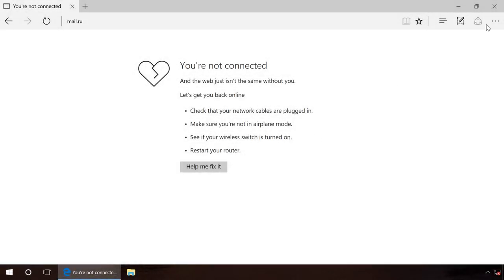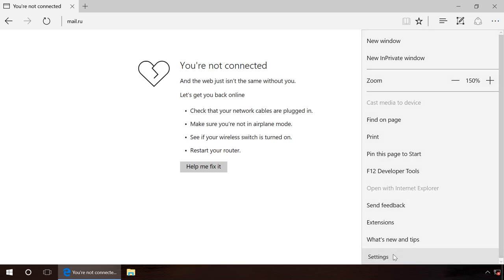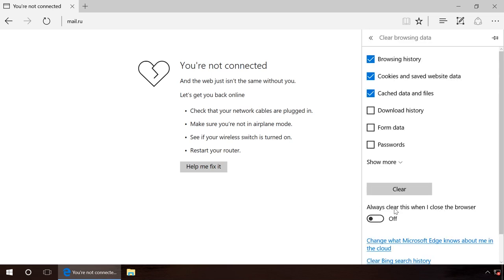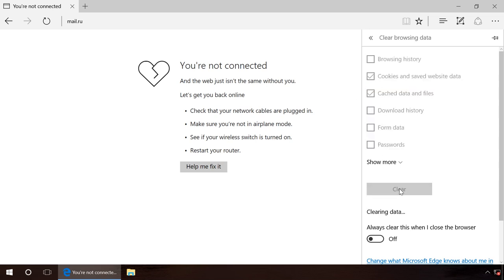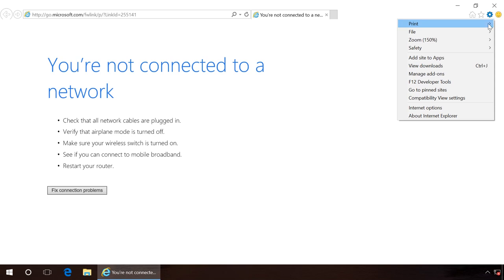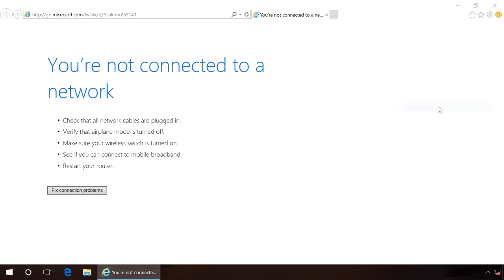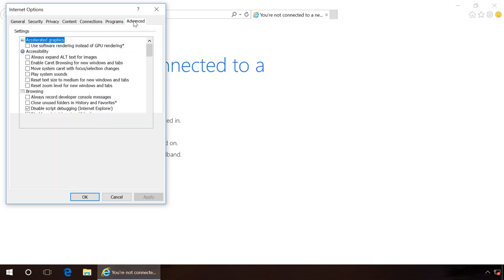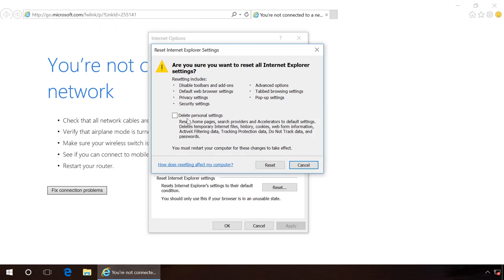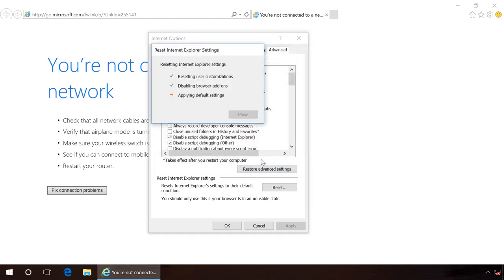In Microsoft Edge, go to Settings, and in the section Clear Browsing Data, click on Choose what to clear. Choose Cookies and Saved Website Data, and cache data and files, then click Clear. In Internet Explorer, go to Service, Browser Properties, then open the tab Advanced Settings and click on Reset. In doing so, you can also delete personal data by selecting this option. You should restart the computer for the changes to take effect.